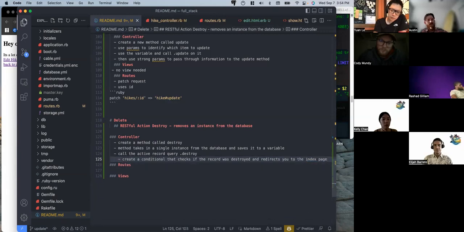And that's going to be the controller method. So we'll create a conditional. If it did get destroyed, just redirect us back to the index page. Does that make sense to you, everyone?